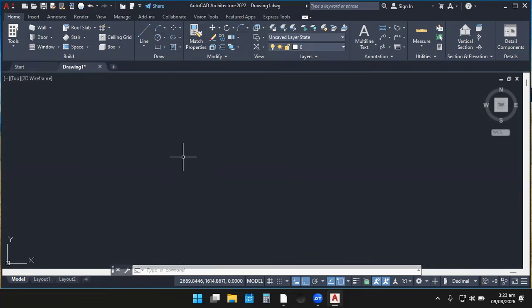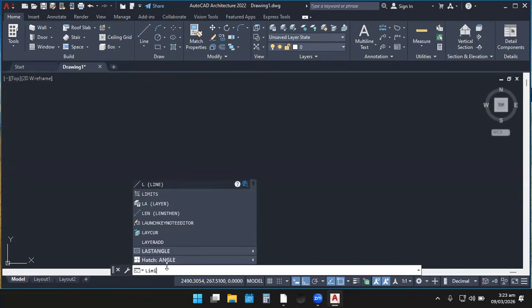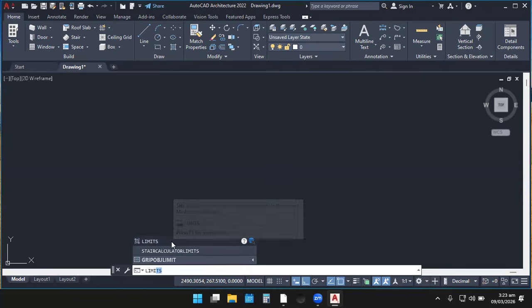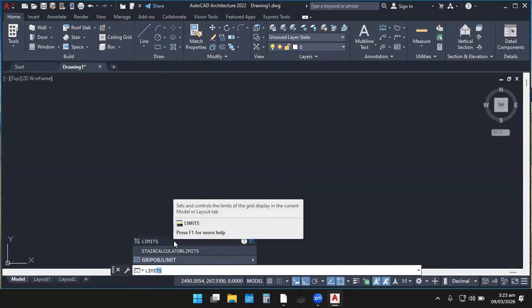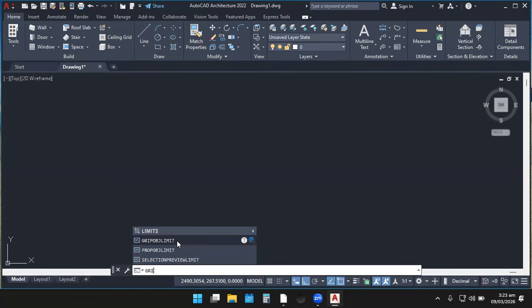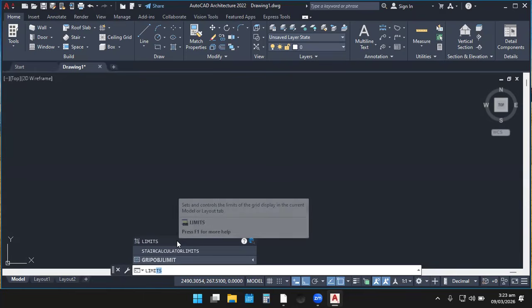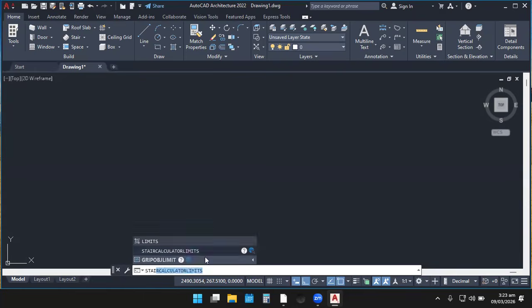The first thing you do is you type in limits. So I'm typing limits, you see. After I was done typing the limits, it displayed. In the course of me typing it, it's even displayed over here. So I just use the mouse to click it and I select the limits.